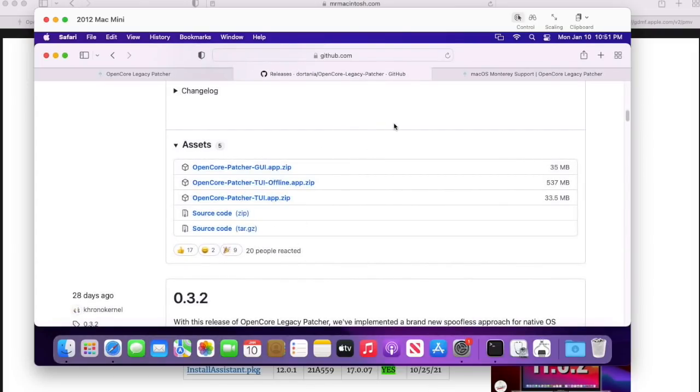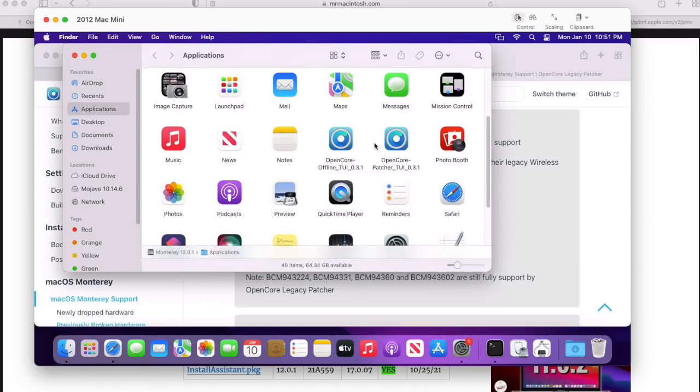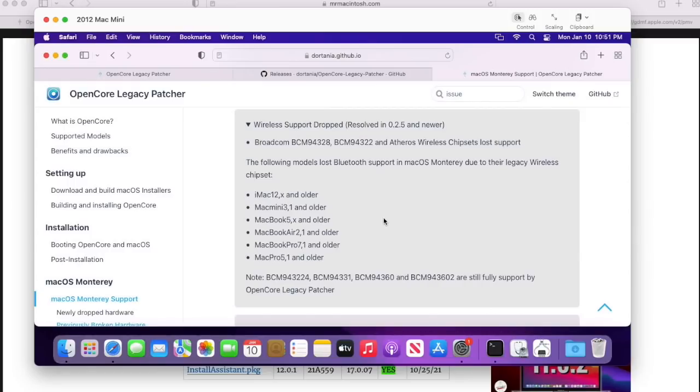So how do we check for sure? I told you how to do this, but let's show you an easy way to find out if you're going to need that offline app or not. So click on Finder, go into Applications here, and then open up your OpenCore Legacy Patcher application, and we'll find out how to check that. Once we're in here, you can see your model right here. So you can pretty much match this up with this list over here.